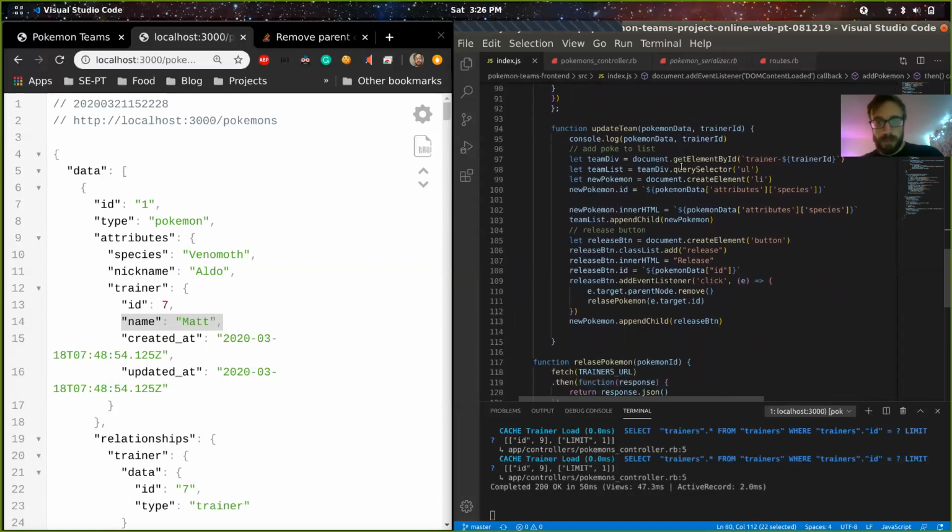Until list release button. I'll get into a little bit about the release button here. So we're creating a release button. We're giving it a class of release, some inner text "release," and the ID of the actual Pokemon, so that when I call release Pokemon, I am sending that ID to my release Pokemon method.